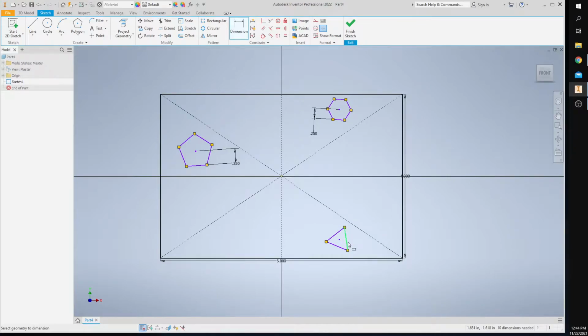So I'm just going to click the side. And this is going to be 1.25. There we go. Okay. It's a little too big, but hopefully we can fix that in the upcoming steps. Okay, so now we are on to step 6.